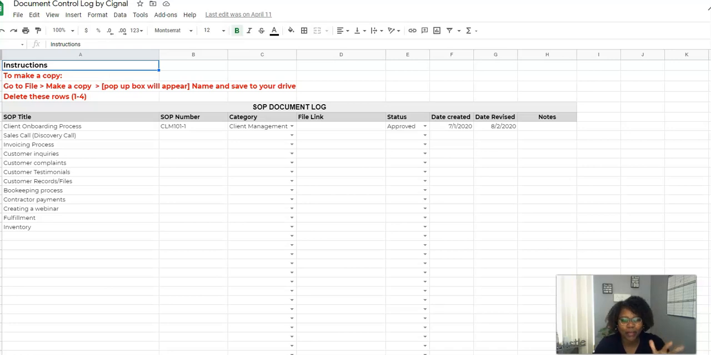Okay, so here's step number 1. This is my handy dandy document control log. And if you are first starting out and you have no SOPs in your business, this is going to be your initial brain dump. So you're going to list here all of the processes that you currently have and any that you know you need to have.